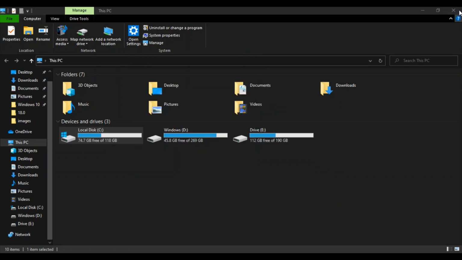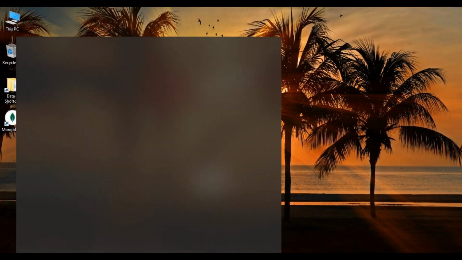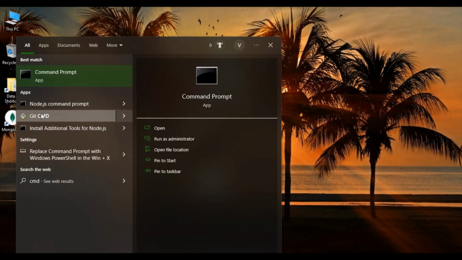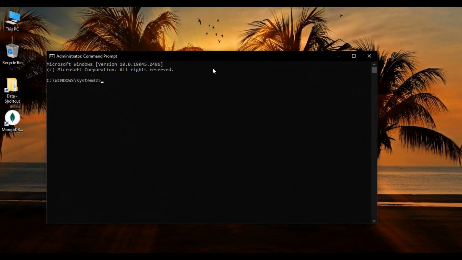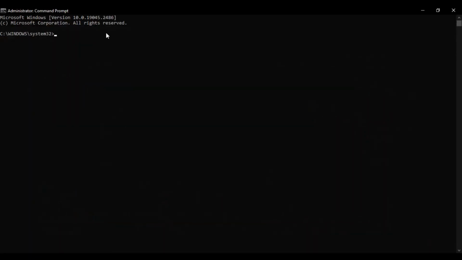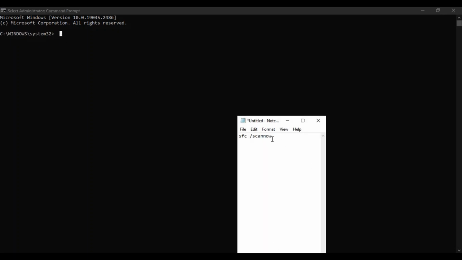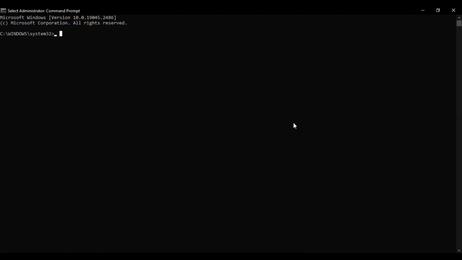Once you have done that, just go to the search bar and type in CMD, command prompt. Make sure you click on run as administrator. This is a very important step. If it asks you for permission, just click on yes, and here make sure the path is C:\Windows\System32. This is the correct path. Here you need to run this command: sfc /scannow. This will again scan the drive for errors, and if there are any errors it will fix them.